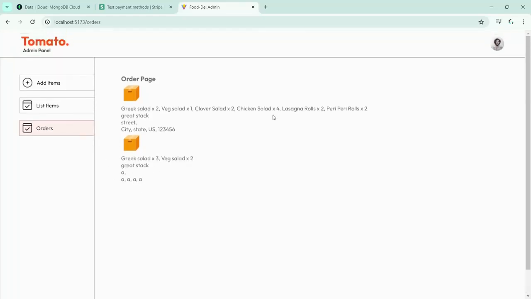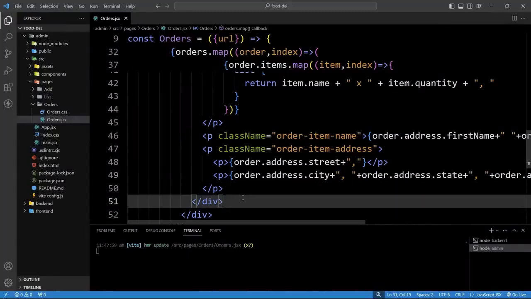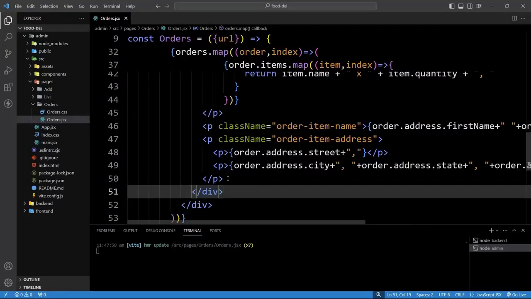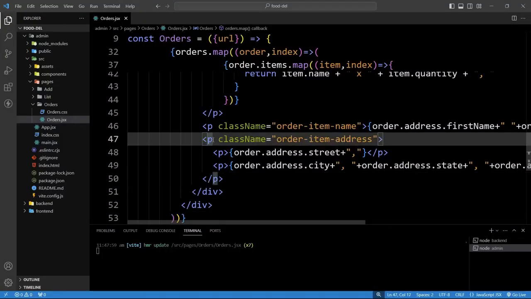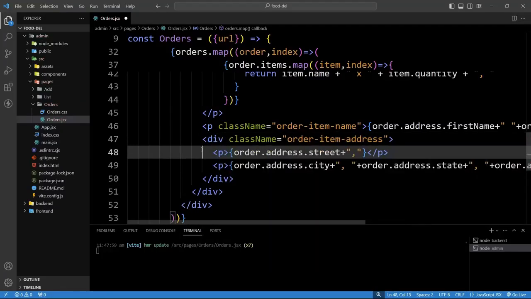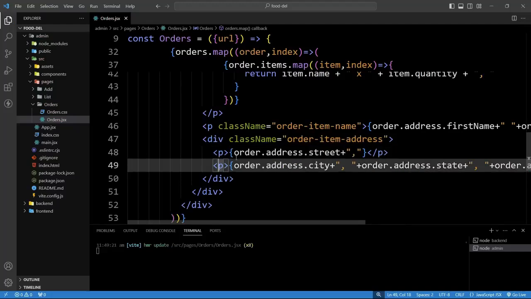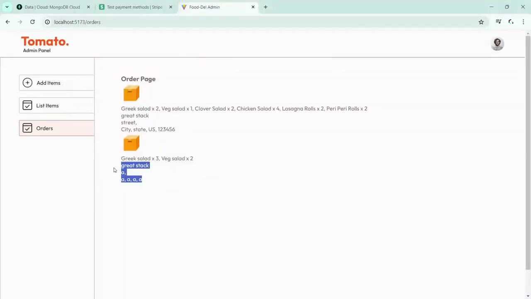After that, we will display the user's phone number. So let's remove this p tag and convert it into a div tag. So it will be div. In this one, we have 2 p tags, so there is no change here.